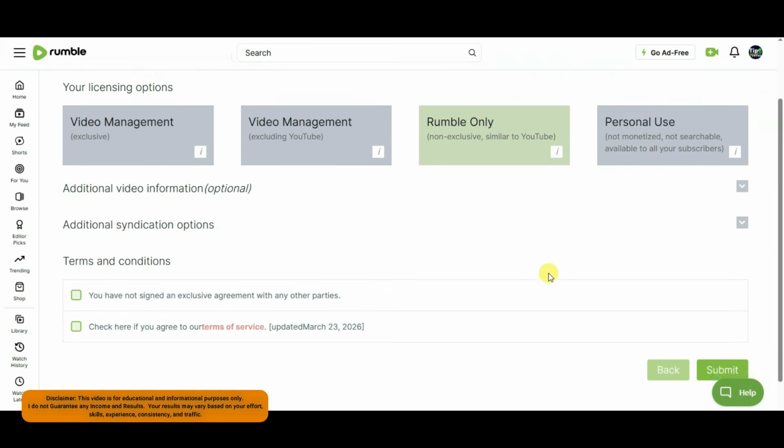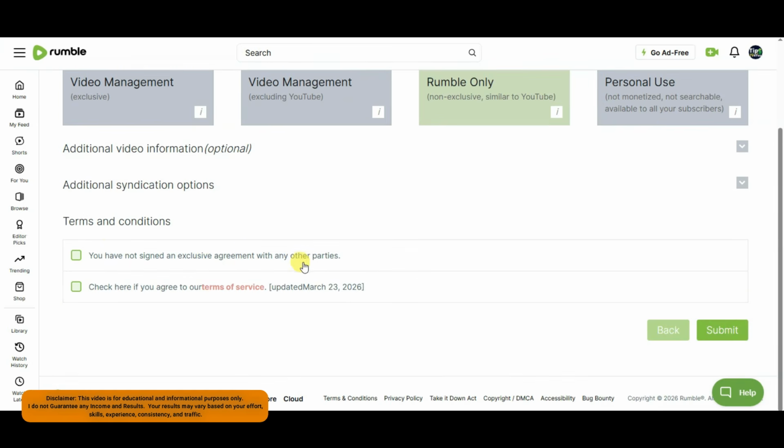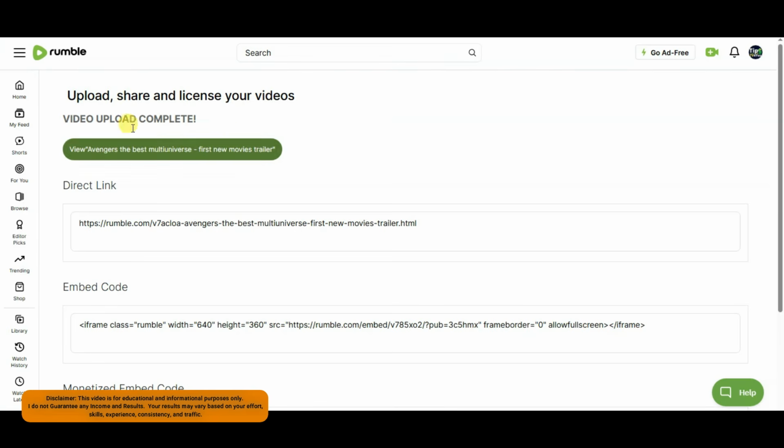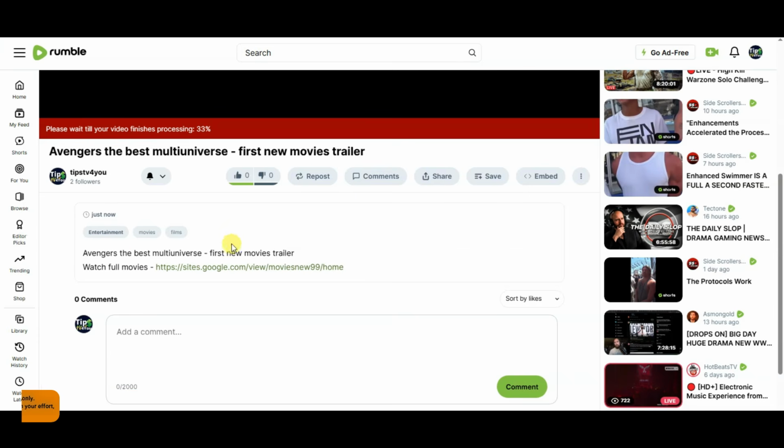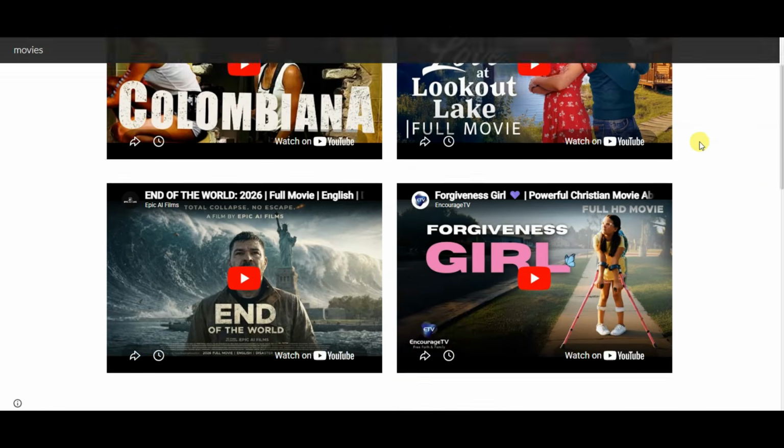Now you can scroll down. You can read and agree to its terms and conditions. At last, you can click on the submit button. You can click here to view your video. Guys, this video is in processing. You need to wait some time. Here is showing the description and here is showing my Google site URL. When someone clicks on this URL, they are redirected to this Google site.